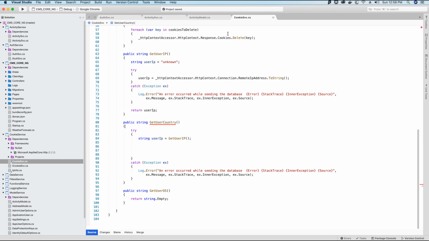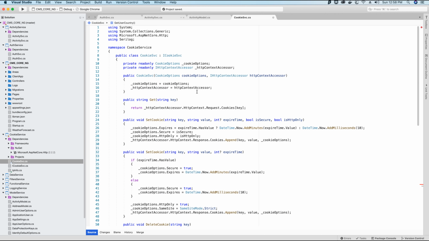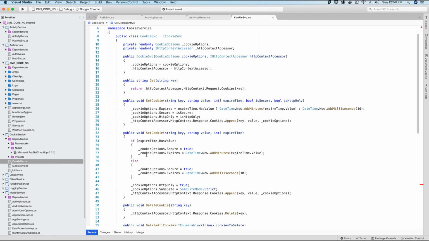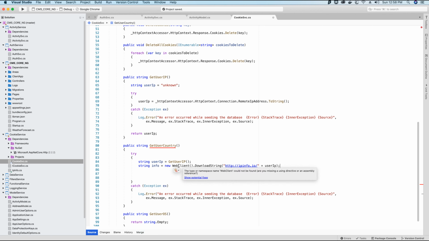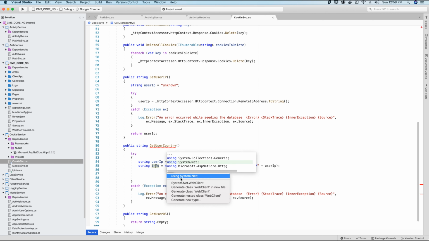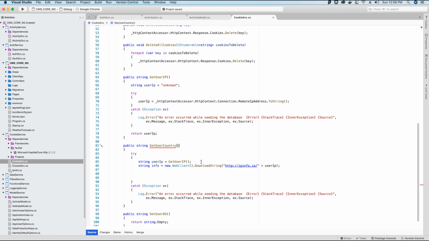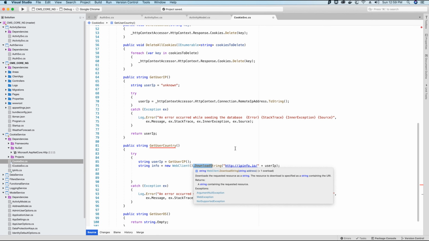From a method in your class, which is the cookie service, I need to make an API call, or a call to the endpoint of a website. For that, we can make use of the HTTP web client method. Here we can create an object called info, which will be of type WebClient. It is a part of System.Net, so you can add the reference, and then we can download the response using the DownloadString method.